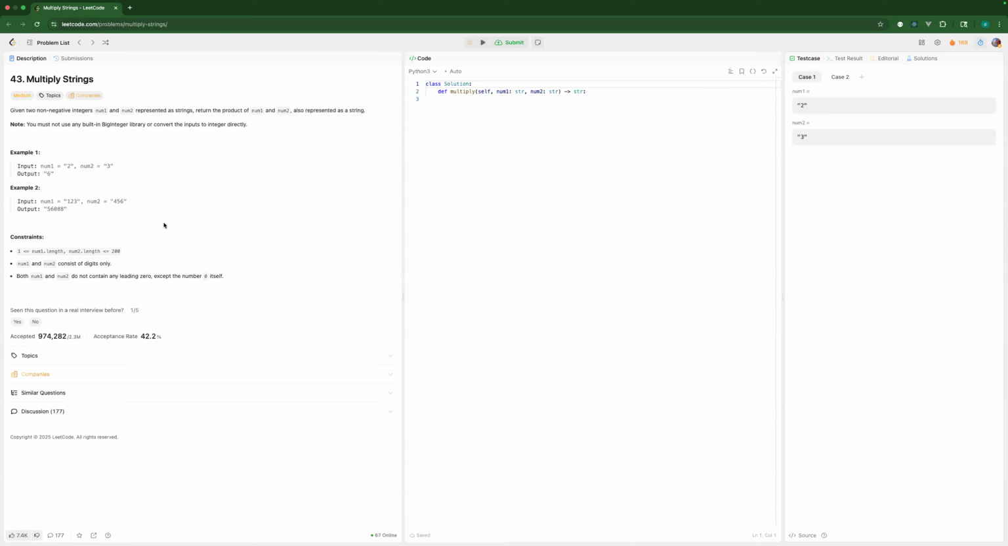Given two non-negative integers num1 and num2 represented as strings, return the product of num1 and num2, also represented as a string. You must not use any built-in big integer library or convert the input into integers directly. Okay, so quite a simple question.